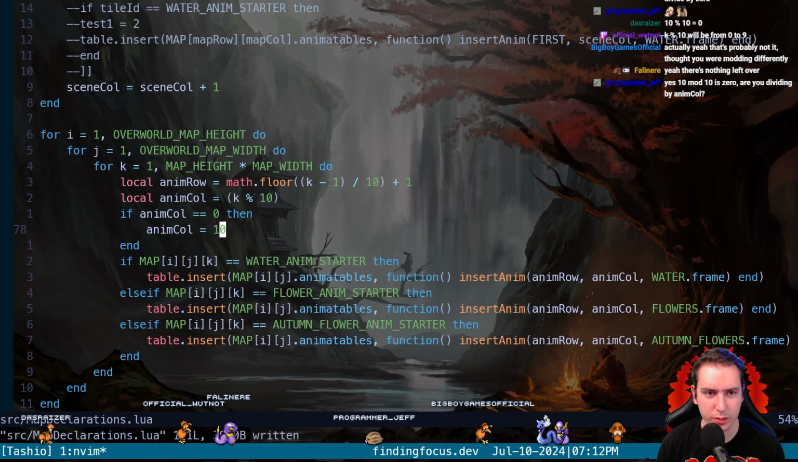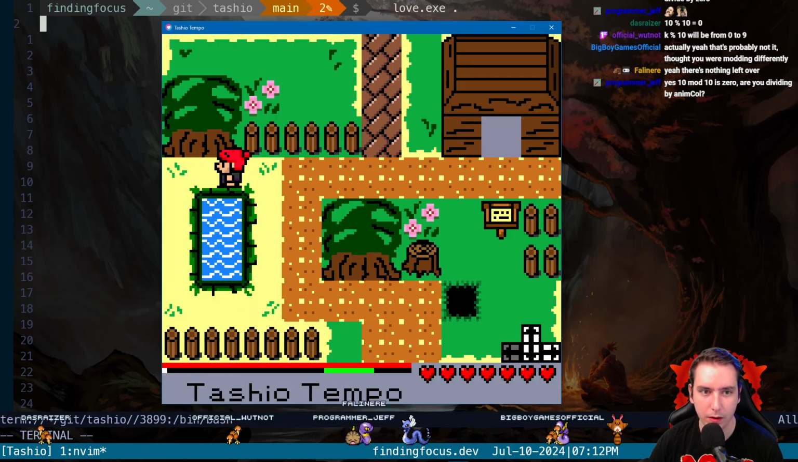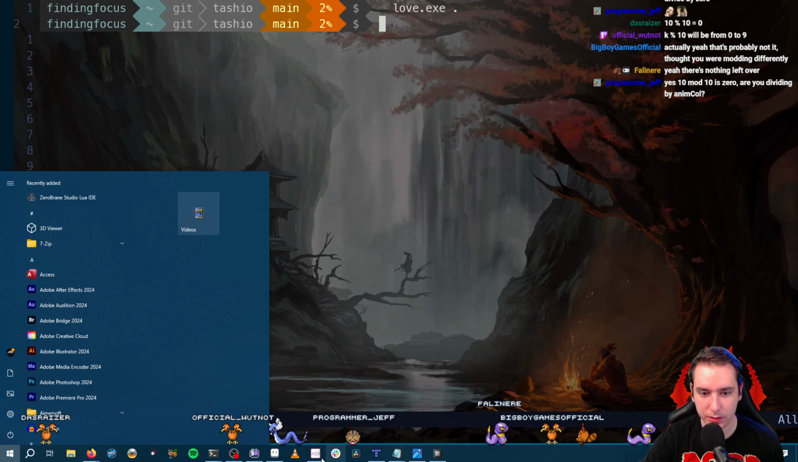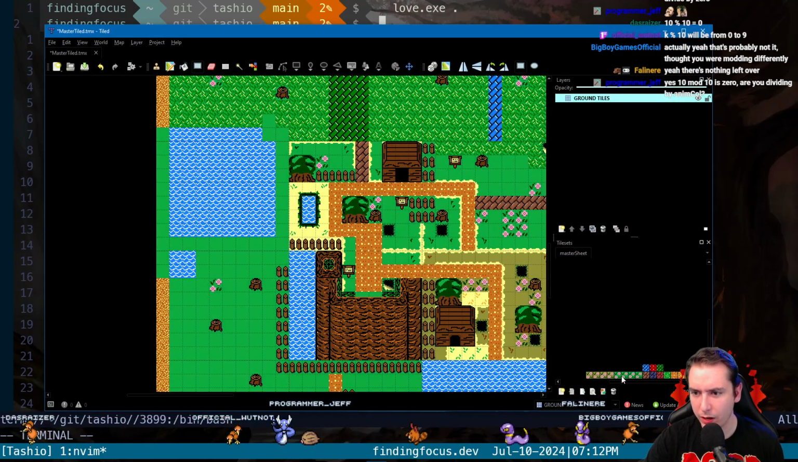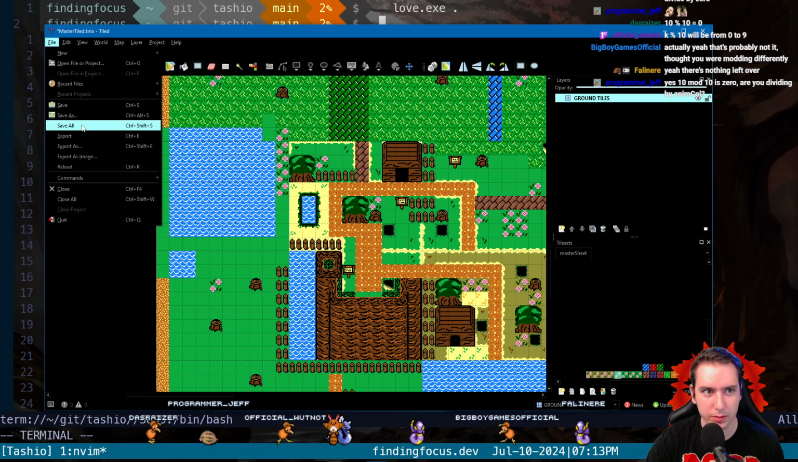I feel like there's a more succinct way to express that. Well, let's see. So they're still rendering in the correct spot, but let's add something to that rightmost column and see if we crash. We've got other animatables, we've got these flowers we can animate, so let's try putting those in there.